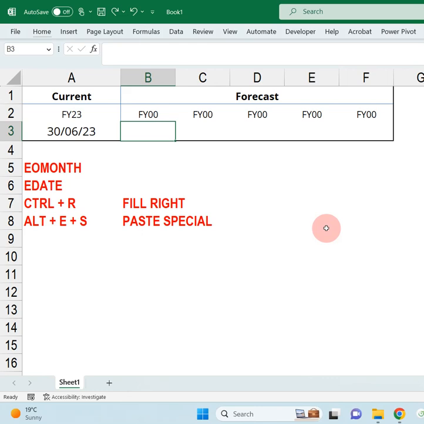If your financial year ends on the last day of a month, you can use either the EOMONTH function or the EDATE function, so they will give the same result. I personally prefer the EDATE function just because it's a little bit faster to type and easier to remember, so that is what I will show you today.